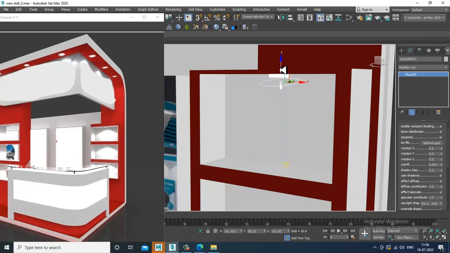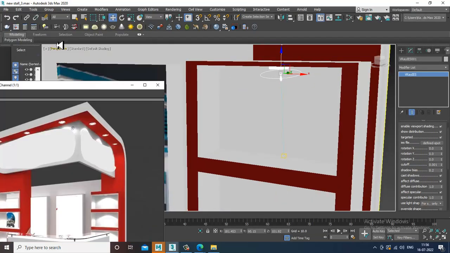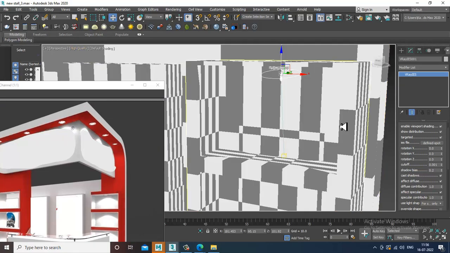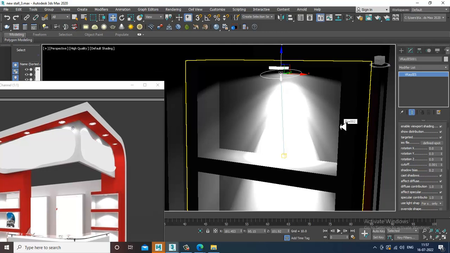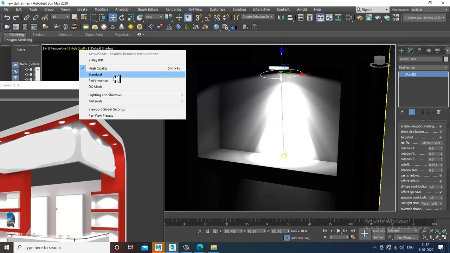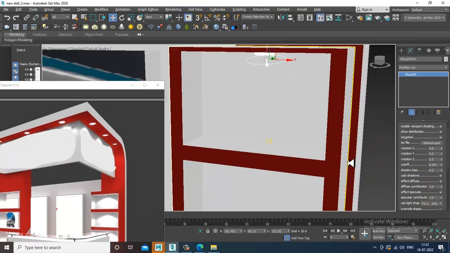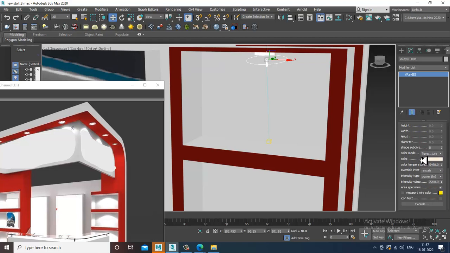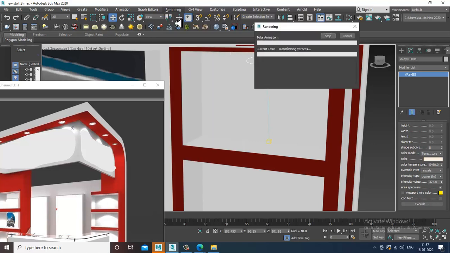I'll slightly push this up and I'll show you how it looks. I can just click over here. You see that I've got this light visible in this way. Again, I'll make it standard. Very first of all, I'll go with the temperature. I'll slightly change the temperature, and we have an intensity value. Slightly I can reduce the intensity of it, and let's render and see how it looks.